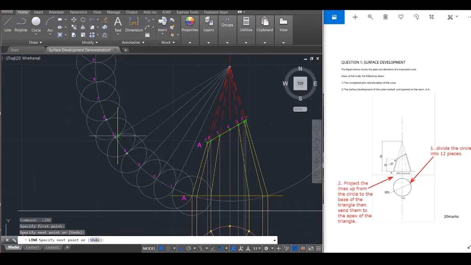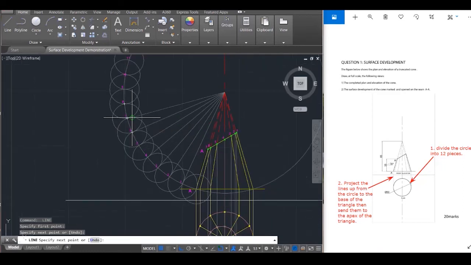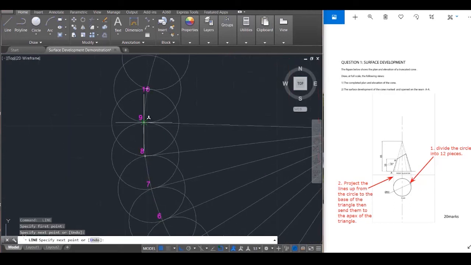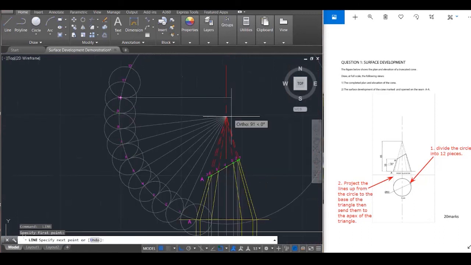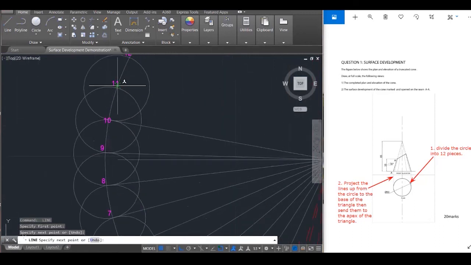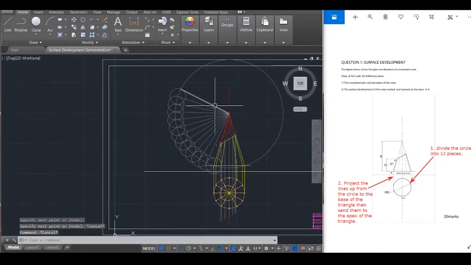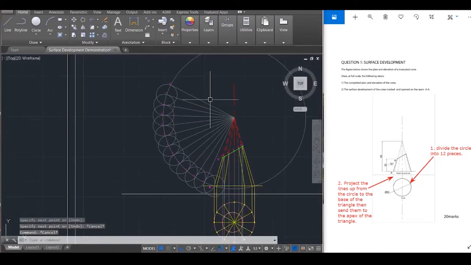4 is connected. 5 is connected. 6 is connected. 7 is connected. 8 is connected. 9 is connected. Come on. 10, 11, and then 12. Okay. All connected and looking nice and lovely.